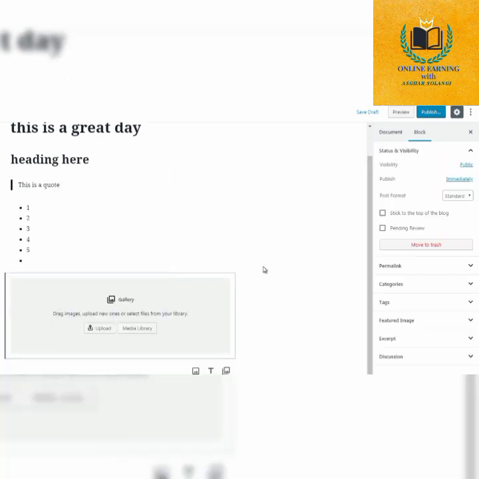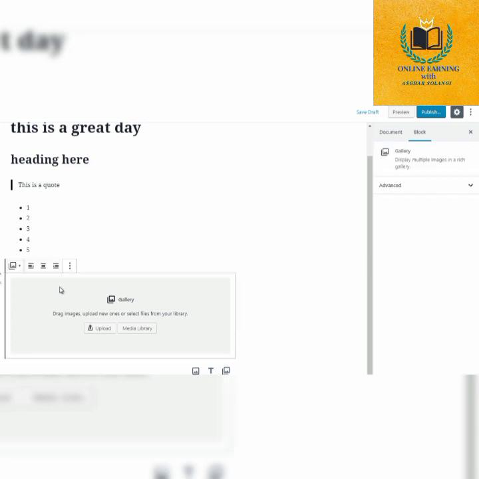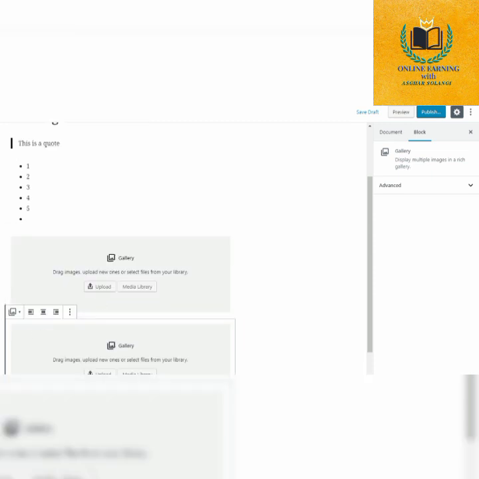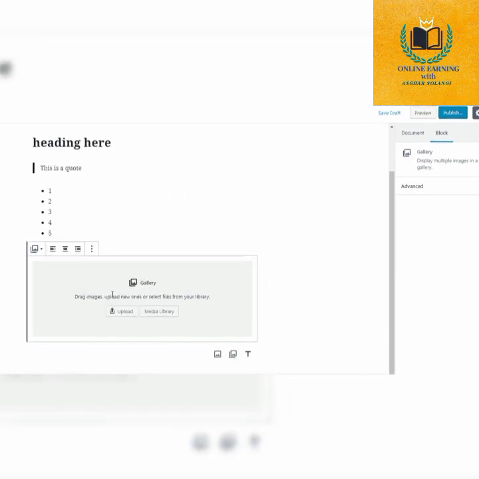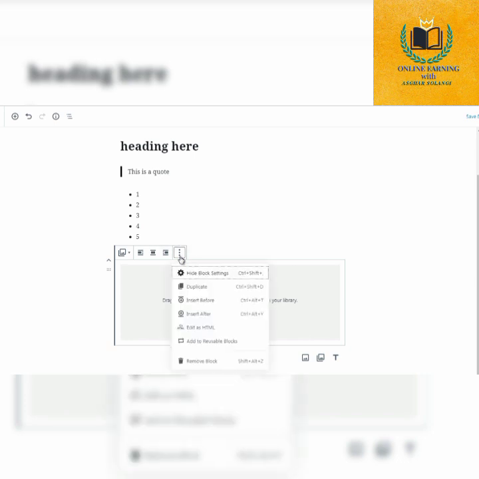Now, if you want to duplicate something that you have created, let's say we have a gallery and we really like the gallery, but we want to add the gallery at the very bottom, we can do that as well. To do that, you would simply click that block, click on the more options and click on duplicate. As you can see, it has made a duplicate of that block. If you want to delete that, you can click remove block. All right. So again, more options.